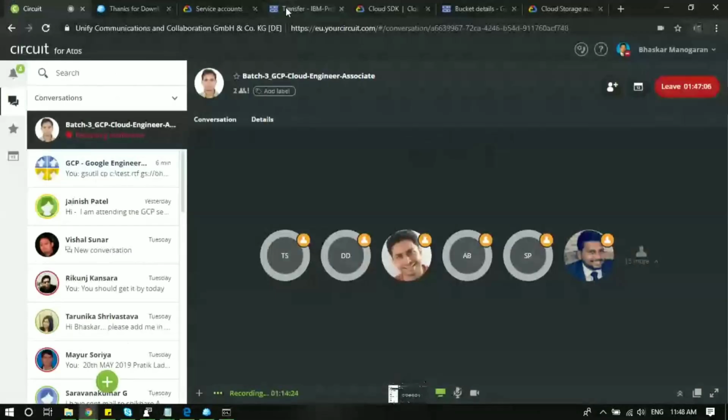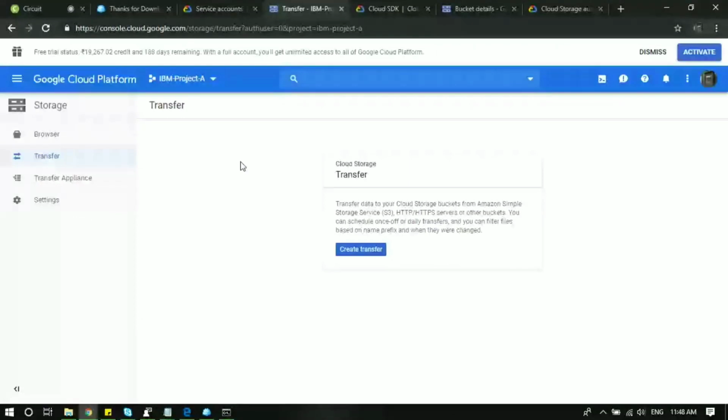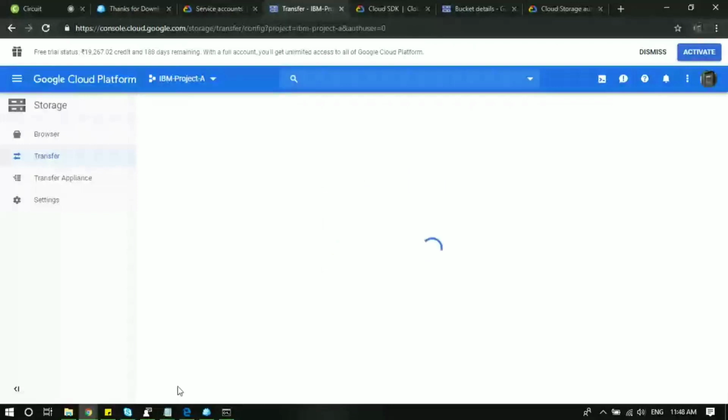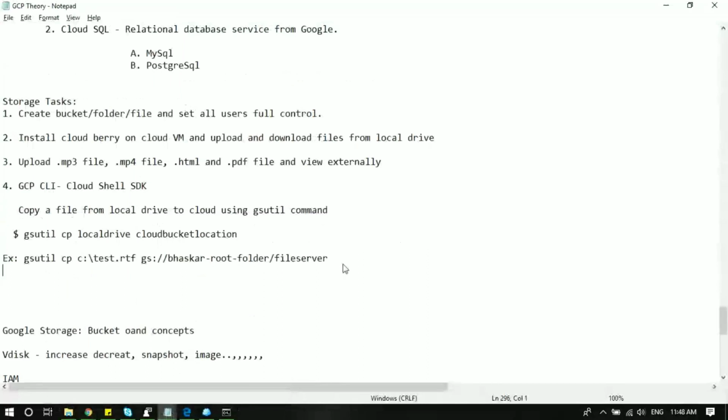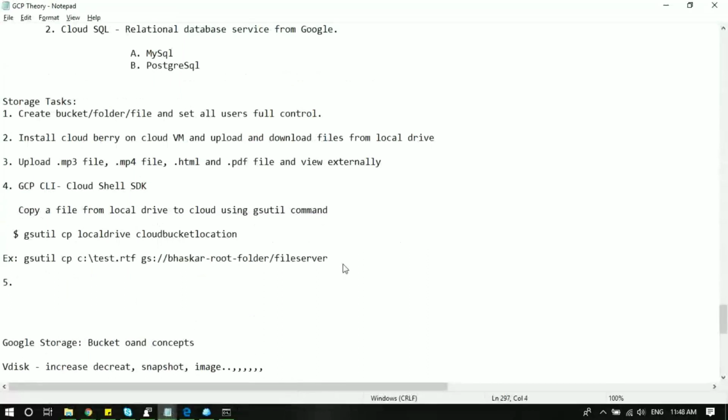Moving on to the next topic. Transfer data from AWS to Google Cloud. So now we're gonna do hybrid cloud. We're gonna configure hybrid cloud. So it's gonna be public to public cloud configurations. Hybrid may be with private and public or public to public.